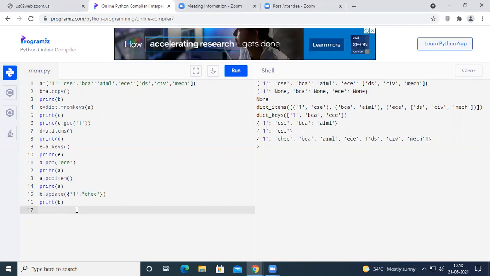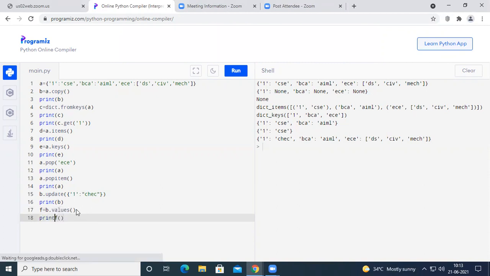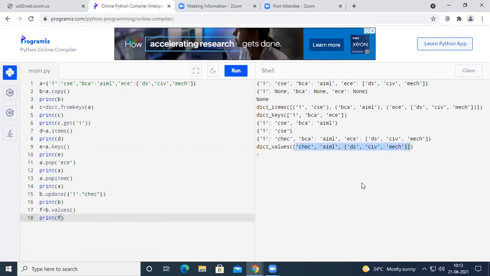For example, f equal to b dot values. Okay, now if I print f, see here, we are only getting the values. We are not getting the keys.